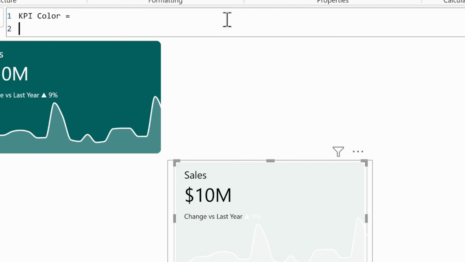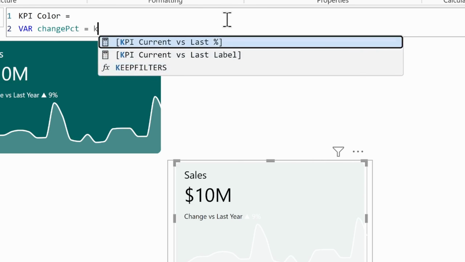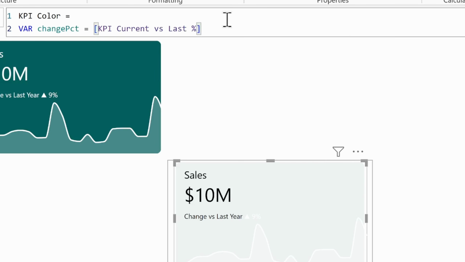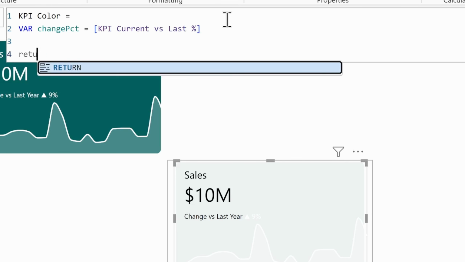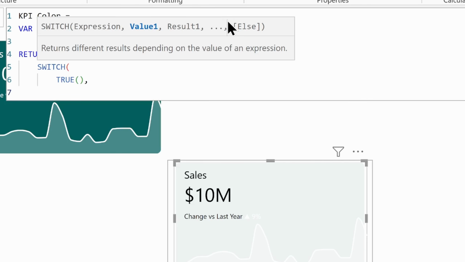I'm going to call it KPI color, and this is going to use a variable to calculate the change percent, just like we did for the triangle up, triangle down. Our change percentage is just equal to the name of our measure. This is the one that returns a number, not the one that returns text. And then we're going to return a SWITCH TRUE as our cases. We're going to compare our change with 0, just like we did for the triangles, but we're going to return a color instead of a triangle. Then we're going to use that to format the text label.